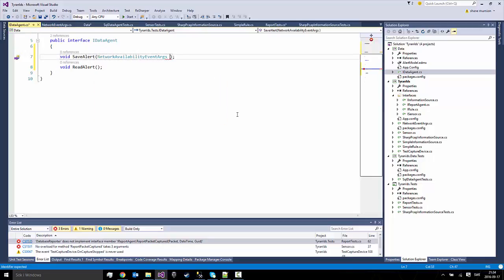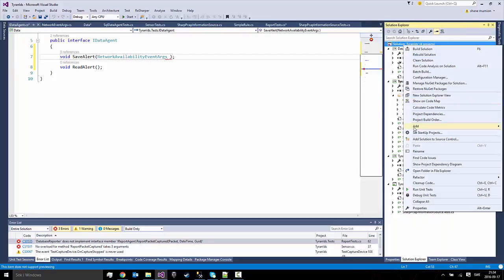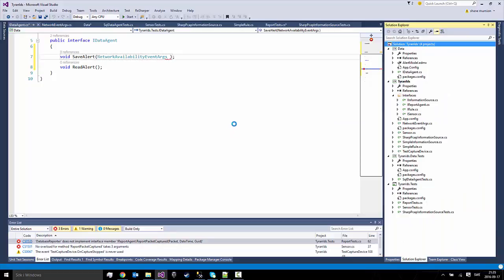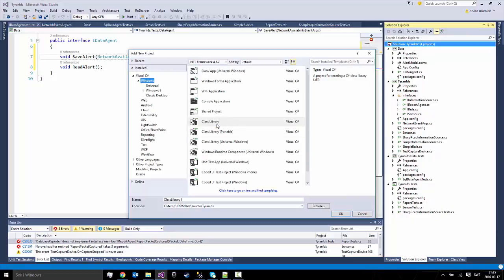And here we've got a class that we actually need in our data classes. We need it in our Tyranids class, and we need it in our data tests. So it's needed everywhere. So what we want to do is create a new project. Class library, which we will call tyranids.common.